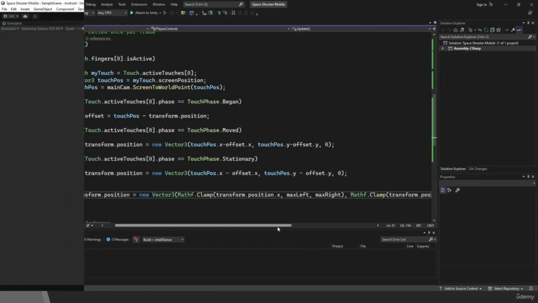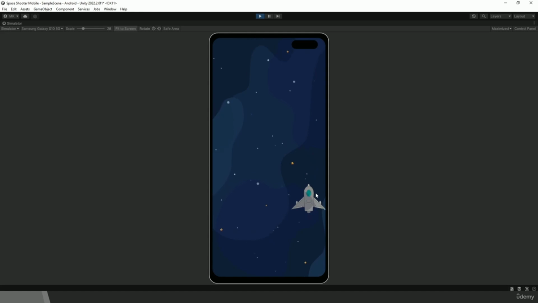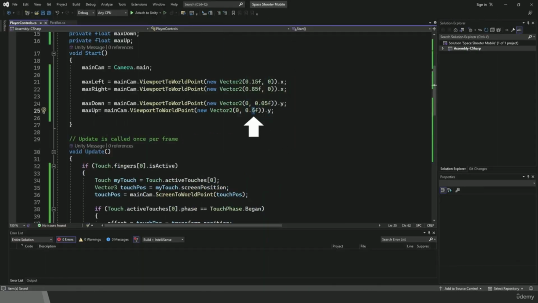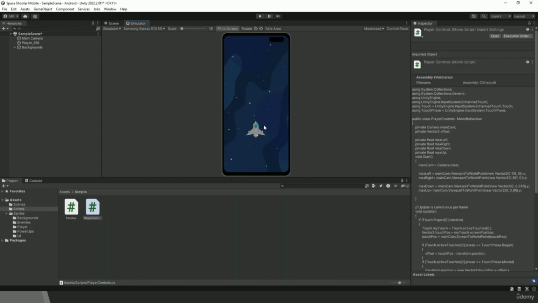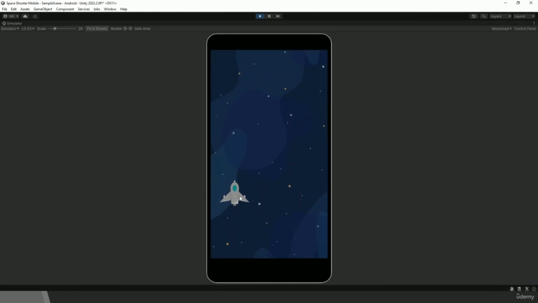Let's try it. You can see that now the player can't get off the screen. Maybe we can increase the bottom coordinates a bit. You can also see that I can't move above 0.6 of the screen. Of course, you can go to the script and increase the max up value. Now I can move all the way up. Feel free to experiment with the values and find the best for your game. This will work for any screen size on any device. You can try it on other devices in the simulator.